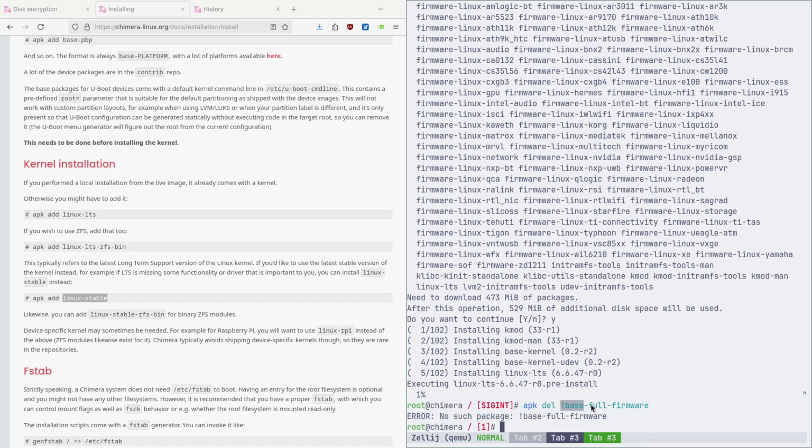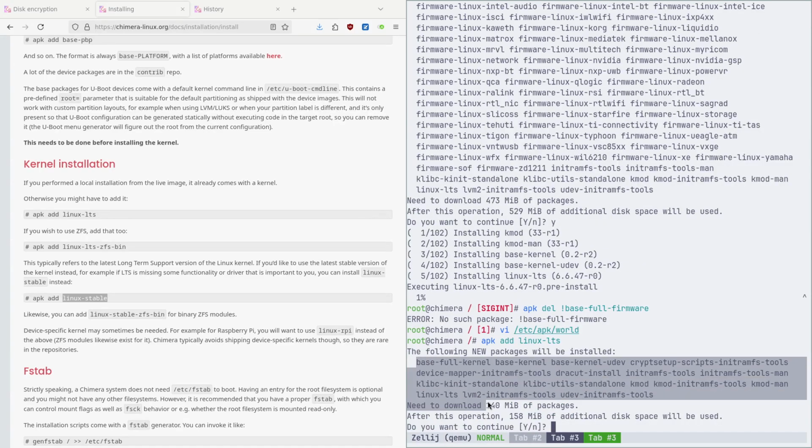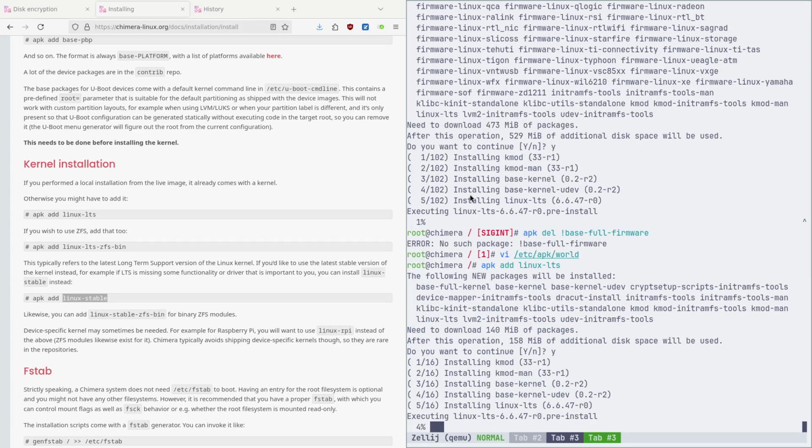okay, so basically it can't uninstall it because we don't have it installed, but we can just put this line into the apk world file, so we can basically blacklist this meta package, because on a virtual machine we don't need to install any firmware. All the drivers are gonna work anyway. And then we can add our linux-lts, and it's not gonna pull any firmware. So that's how you blacklist packages on Chimera.